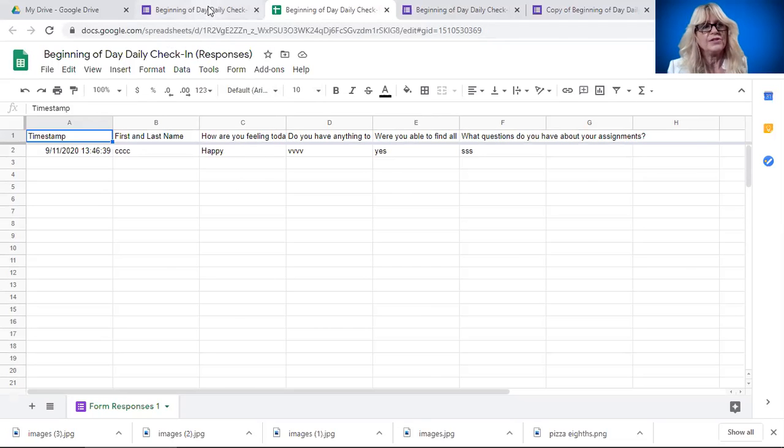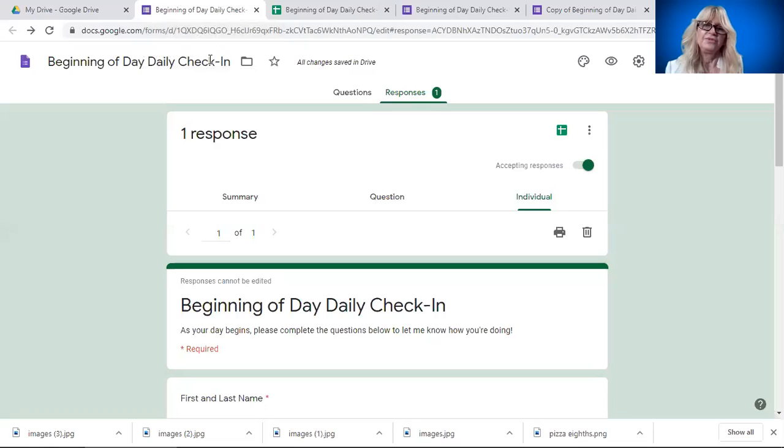So what a great tool for you to be able to keep in touch with your children and touch their hearts and keep developing those bonds. I hope you learned some great things on beginning a daily, beginning of the day check-in.